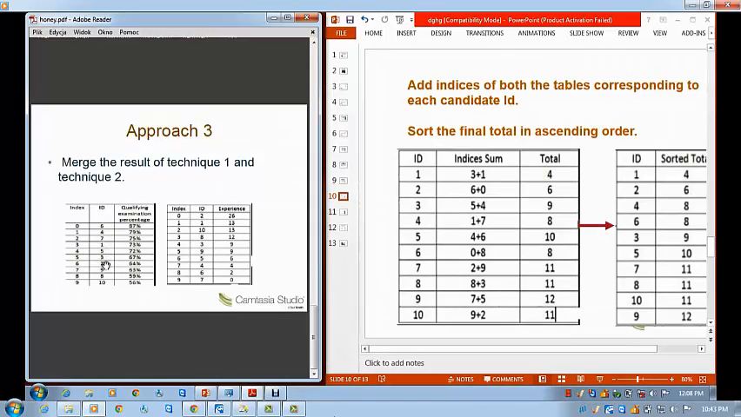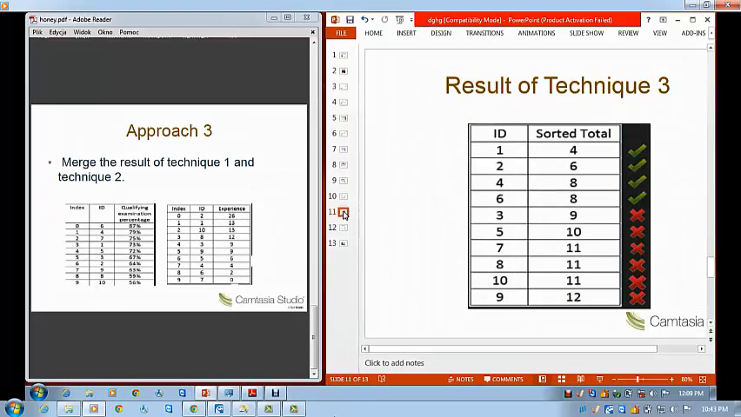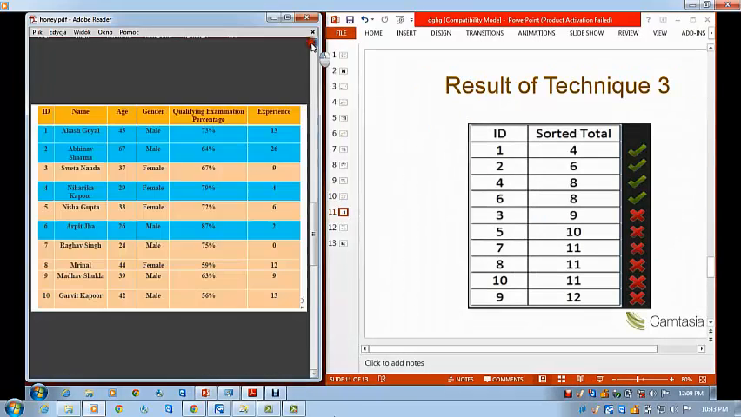Similarly, for the candidate item 2, here the index is 6. For the candidate item 2, the index is 0. So we add 6 and 0 over here. It will be summed to 6. Likewise, we do it for all the 10 candidates, and the result will be stored in an array. This will be the total. What we will do, we sort this total into the ascending order. This is the result of technique 3.